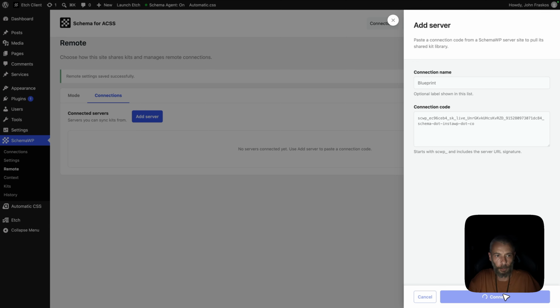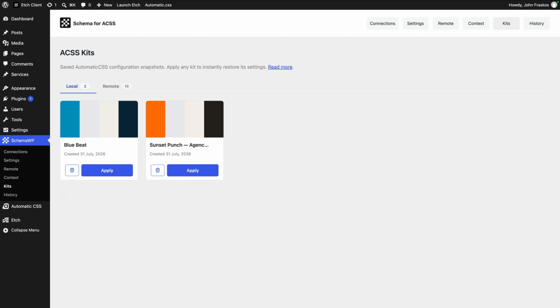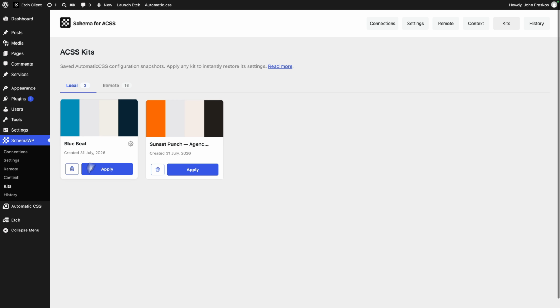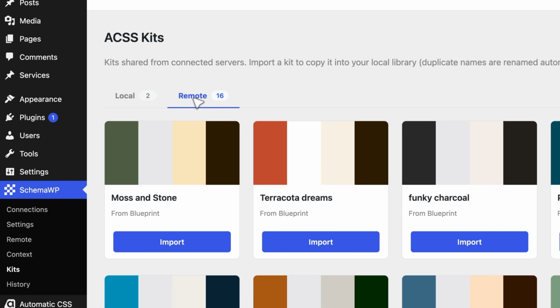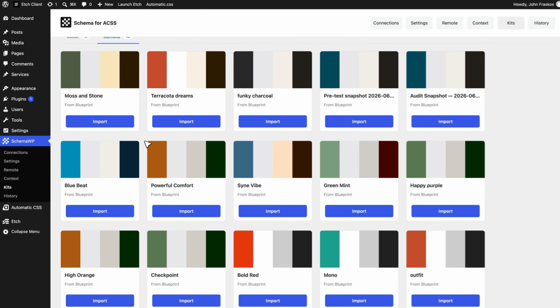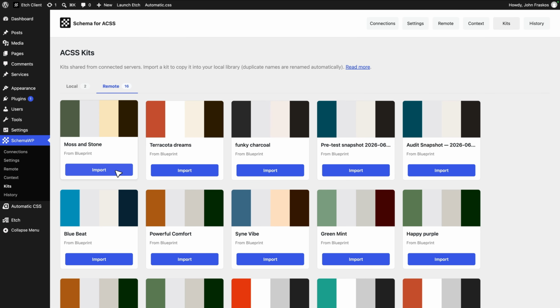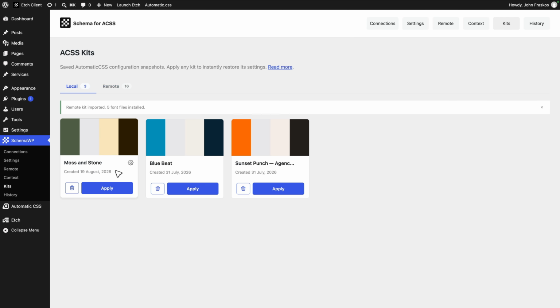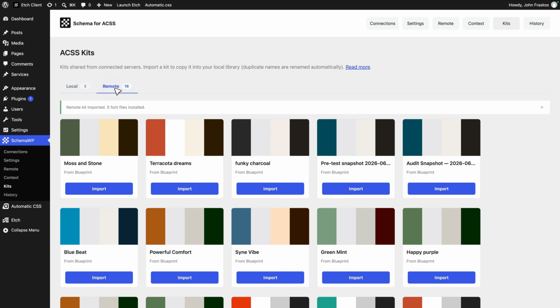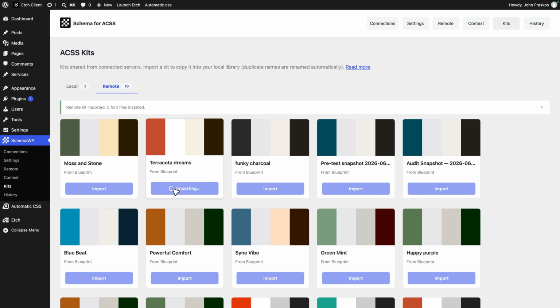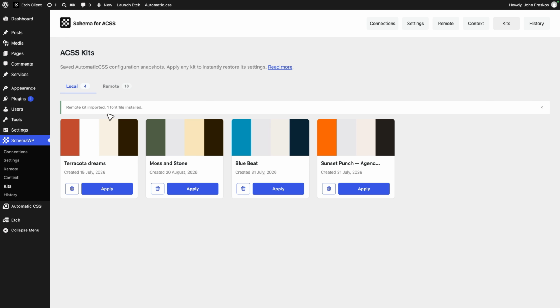Click the connect button. So we see right away that at the ACSS Kits page I can have access to the remote library and I can essentially import any of the available kits. So let me import this one, and let me import this one as well.